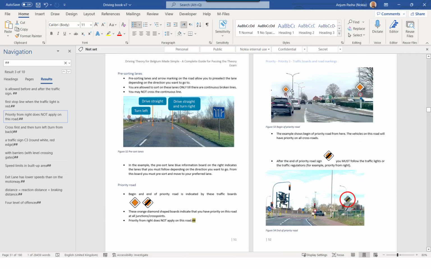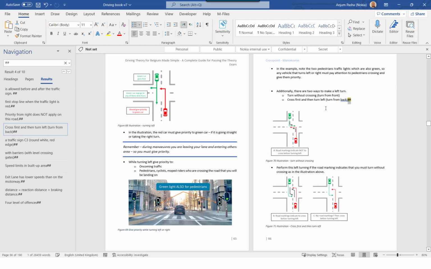Again, as you can see, this priority sign here, I've edited to make it brighter and more clear. And I have explained most of the things which are difficult with some illustrations. As you can see, I have made an illustration here to explain how to turn left in case there are road signs and in case there are no road signs.